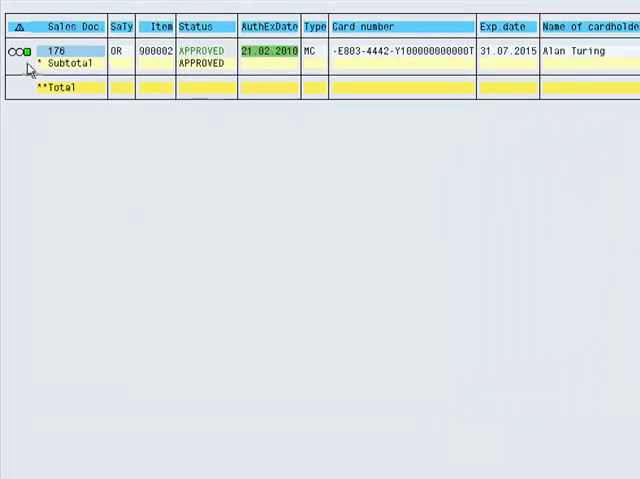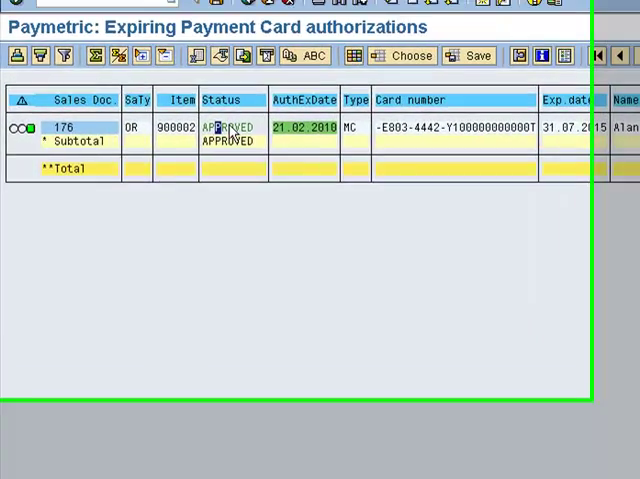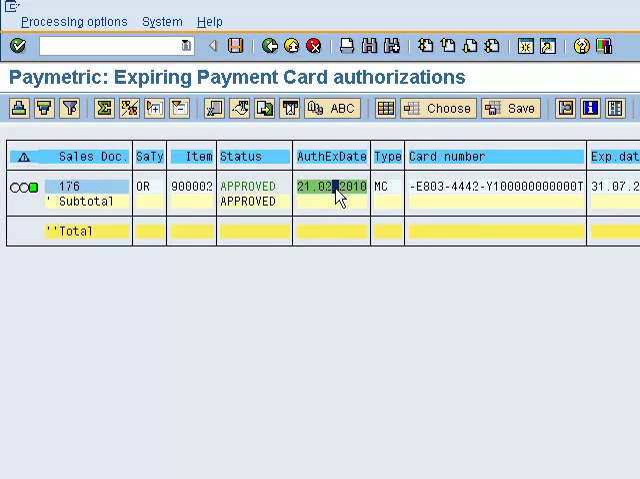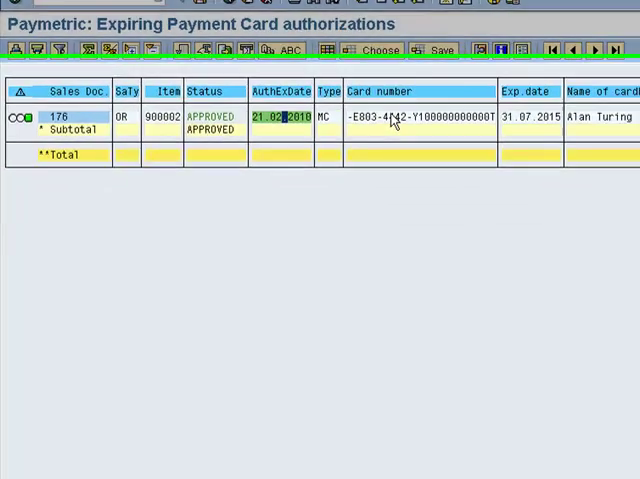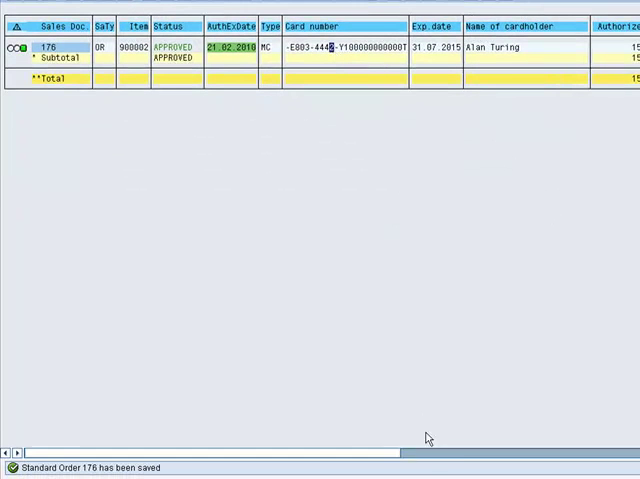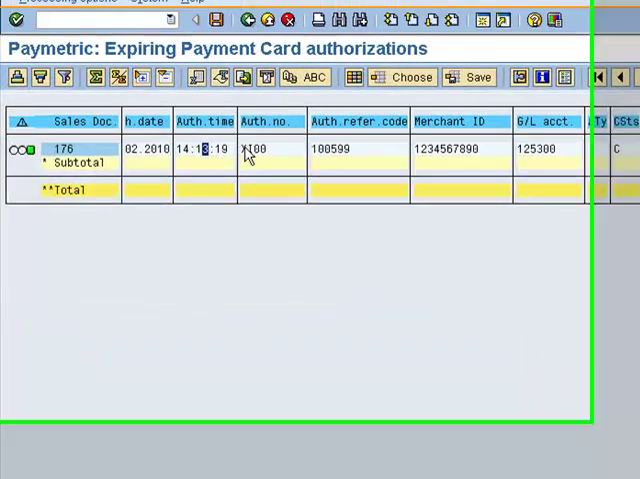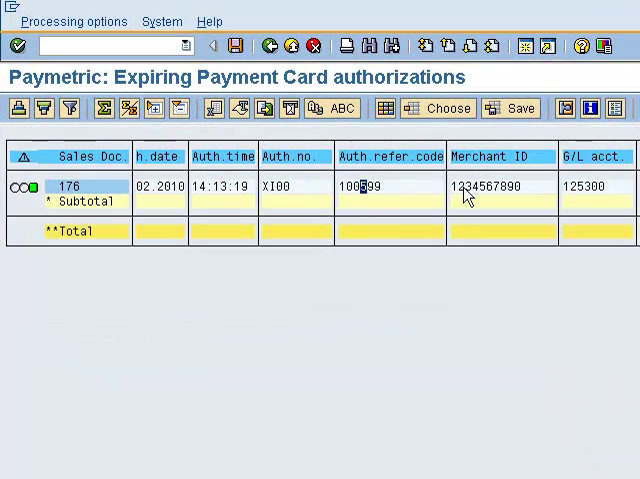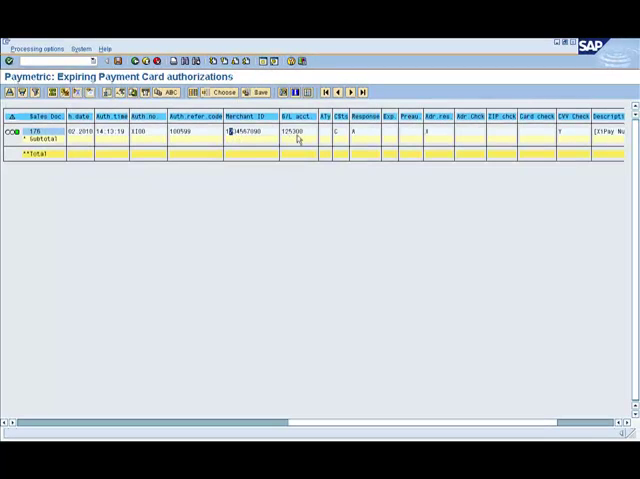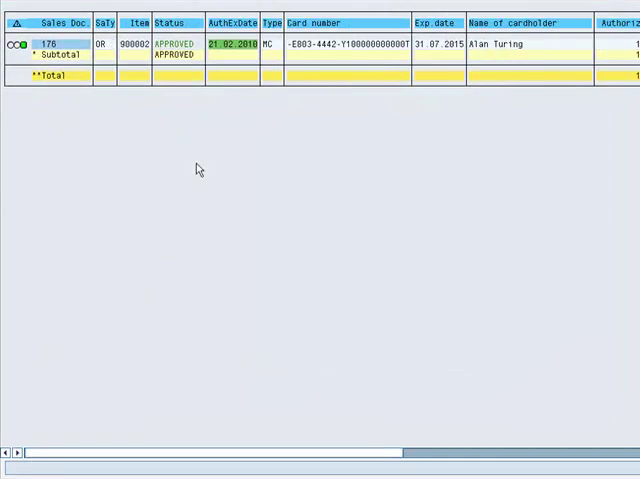The sales order has been updated with this new approved authorization response, which in my system is now valid for several more days. The card information that was used is listed, and if I scroll over to the right, we could see details such as the authorization date and time, approval code, XIPay transaction ID, merchant ID and GL accounts, and the various response codes that were returned with that authorization attempt.